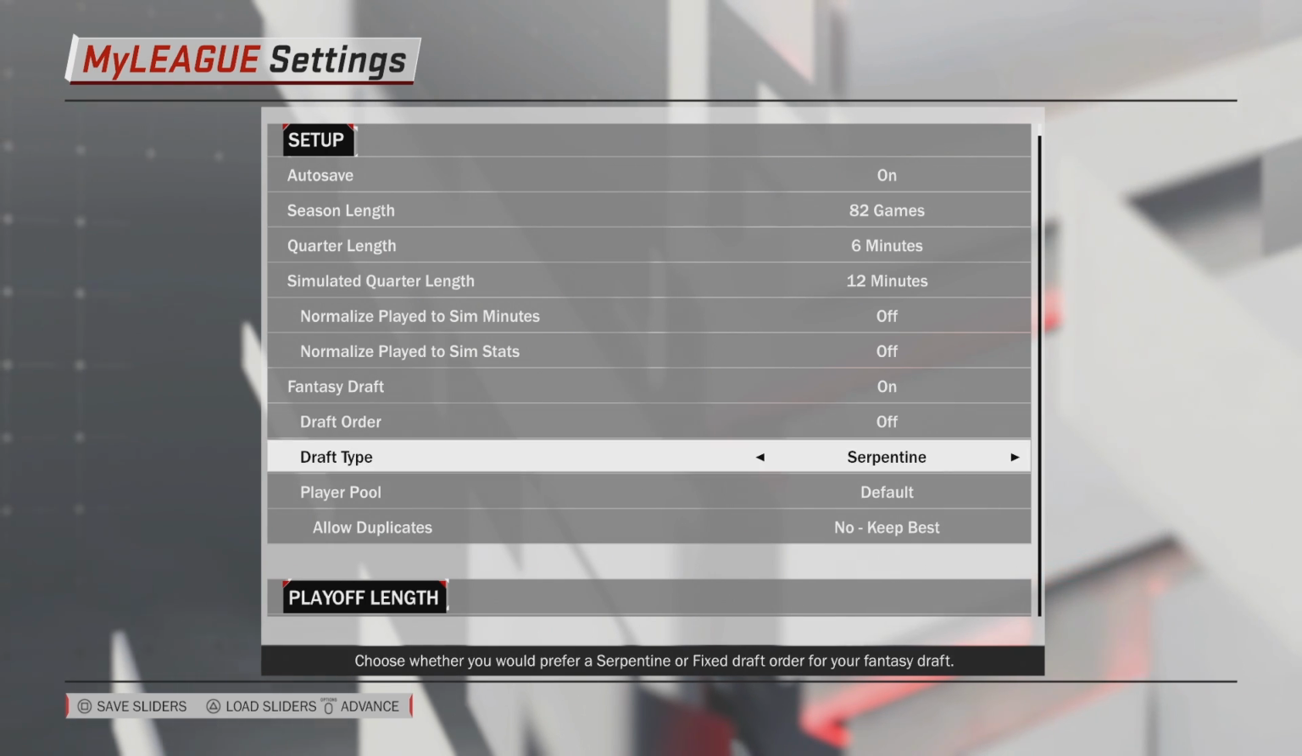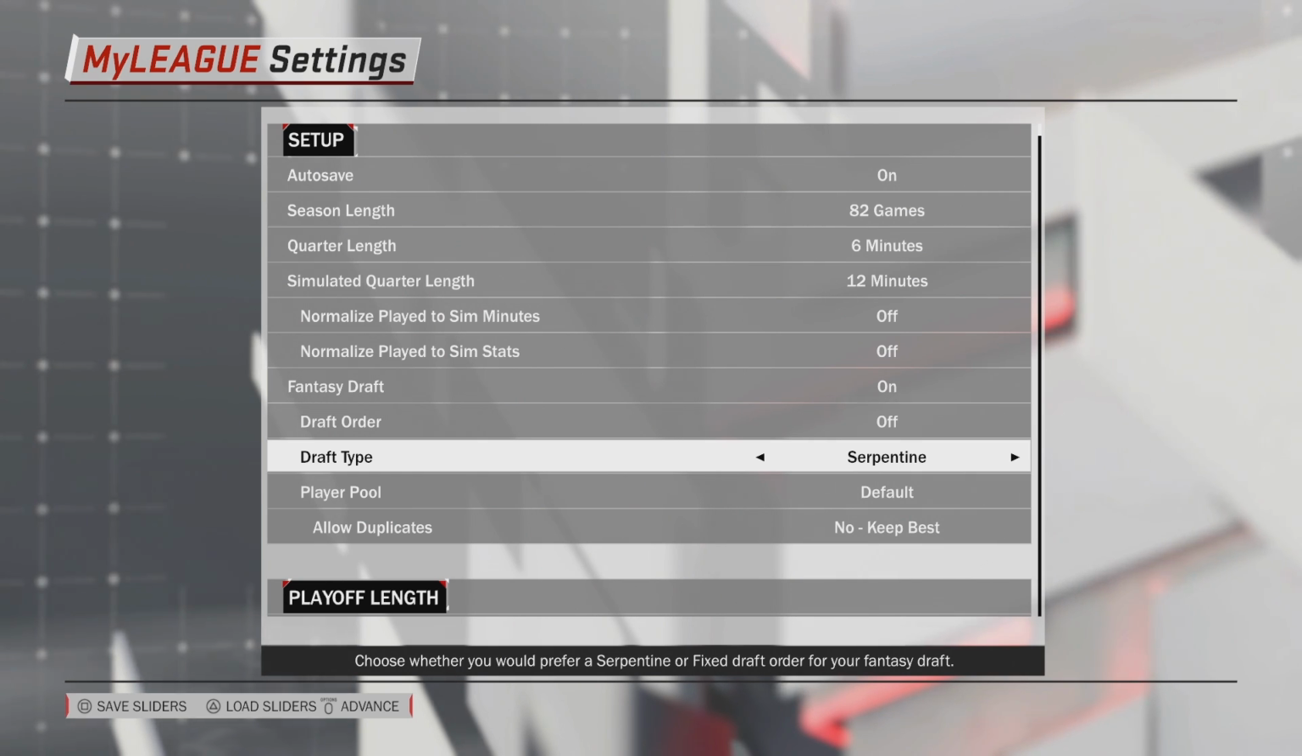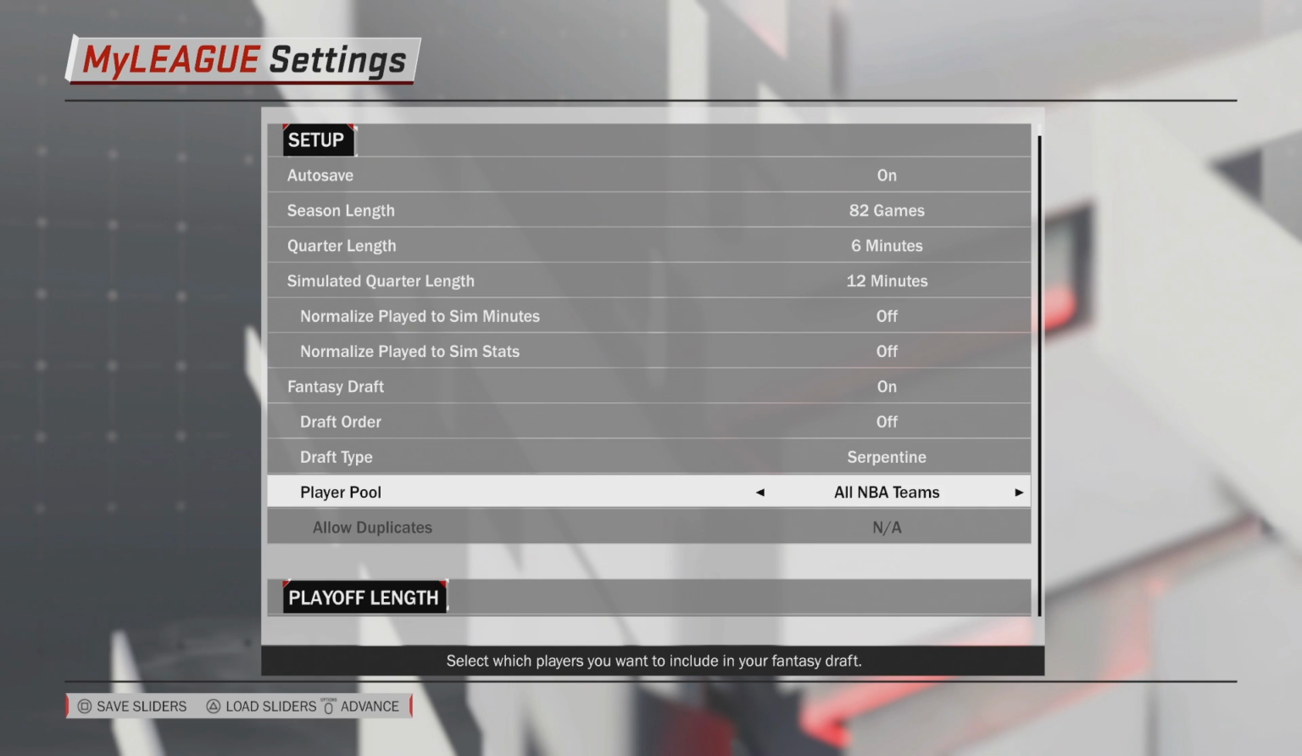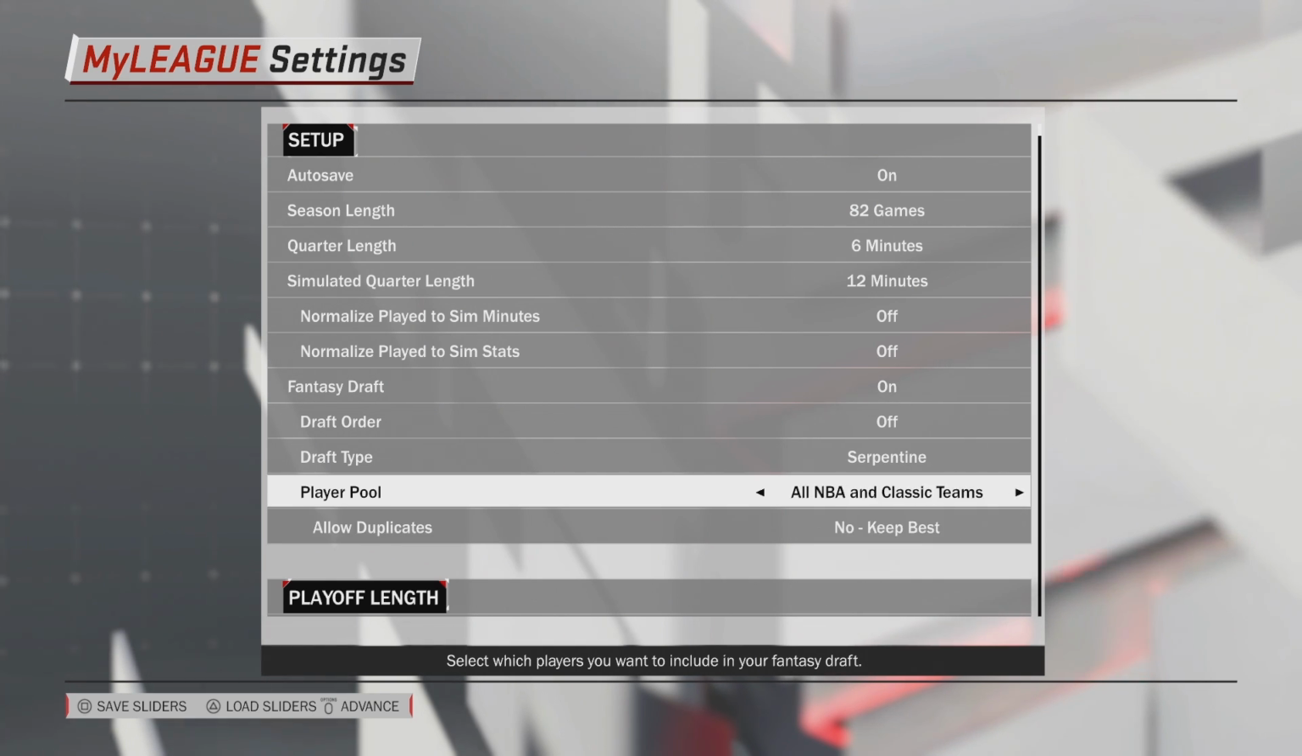And then draft type. Serpentine is basically, if you have the first pick in one round, you'll have the last pick in the next round, and it'll just keep switching back and forth. And if you want it fixed, you'll always have the pick that you started with. Rewind that as many times as you want to understand it, but here you go.